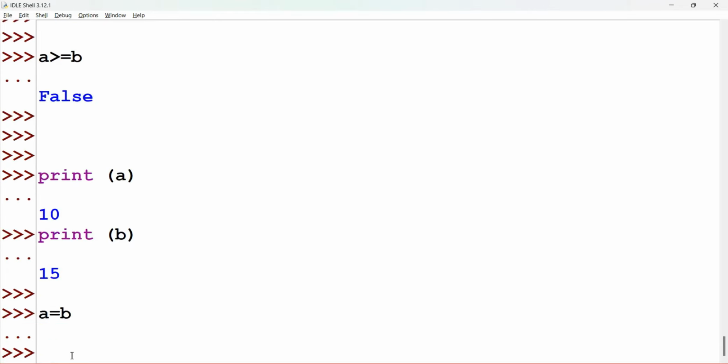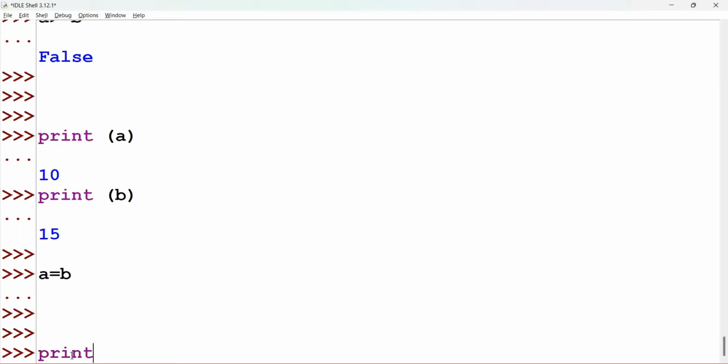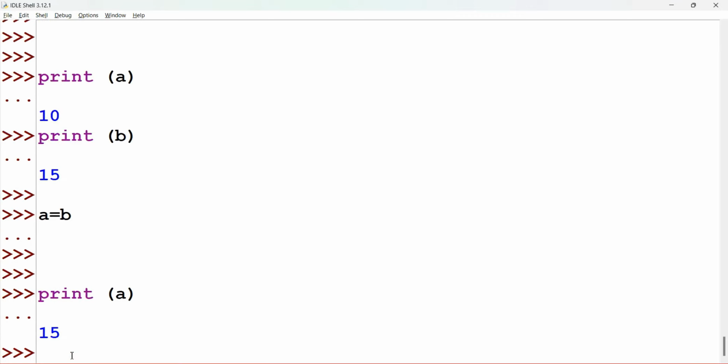So let me show you now. When we type print a, it will show me the value of a is 15, because the value of a is changed to the value of b, right? So this is the significance of the equal sign, right?